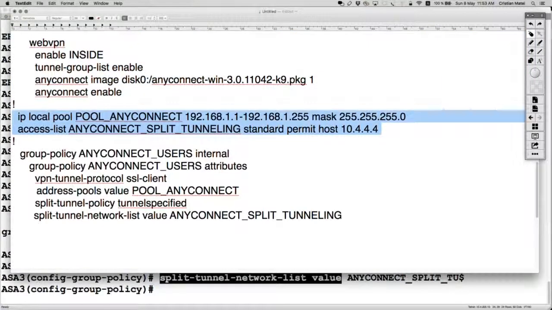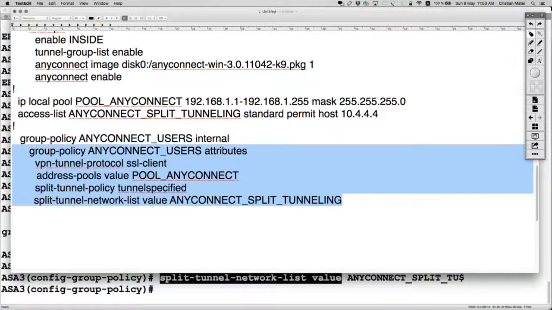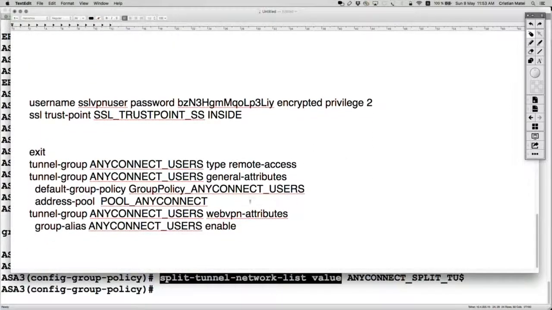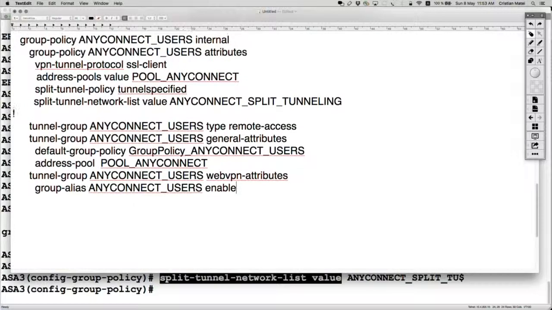Second step, configure the authorization, IP addressing, and split tunneling policy. Third step, configure the group policy, and bind in there the pool and the split tunneling policy. Next step is to configure the tunnel group, the connection profile, which is going to be named AnyConnect users, type remote access. General attributes is going to be the default group policy attached.